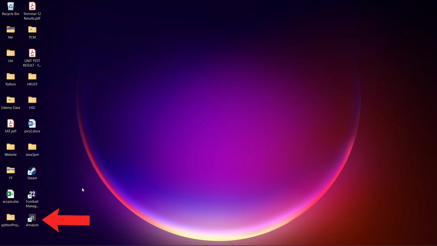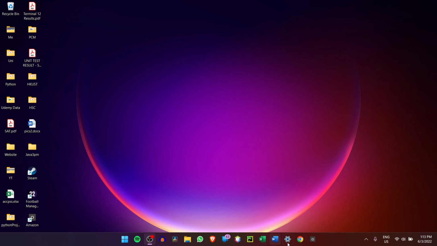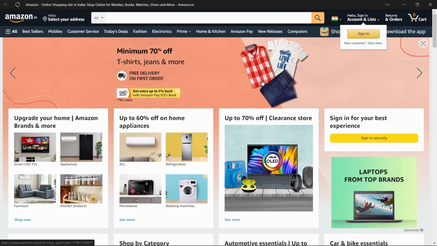And here on my desktop, you can see that there's an icon called Amazon. And even on my taskbar over here, it's Amazon. And if I just click on it, then it'll take me directly to Amazon.